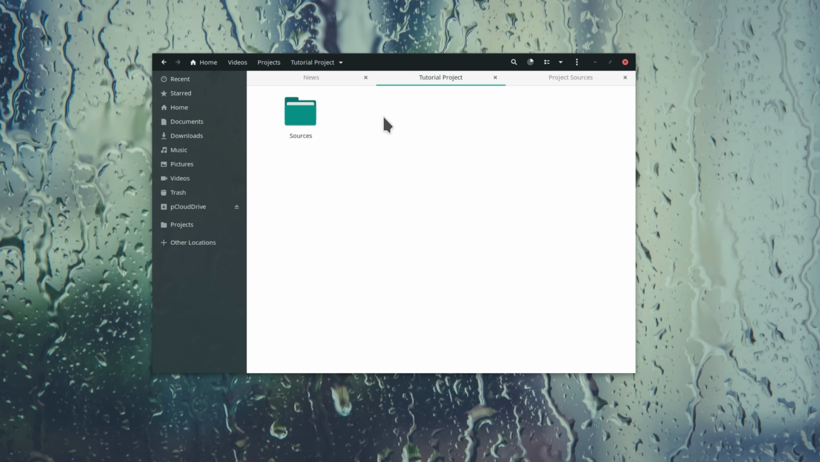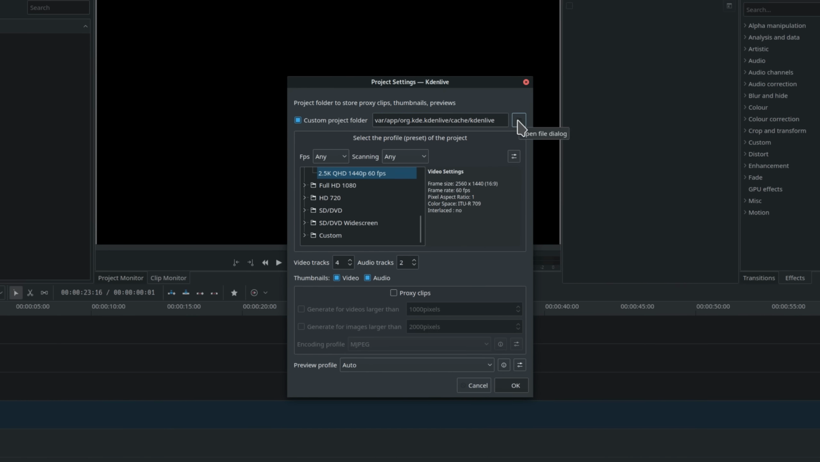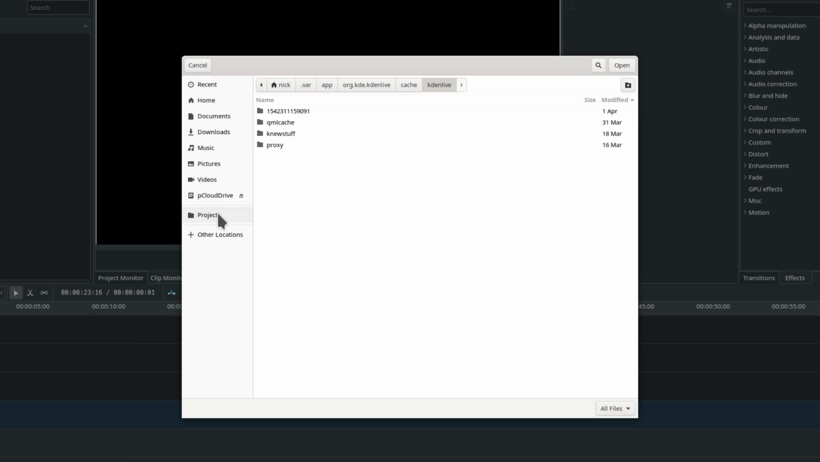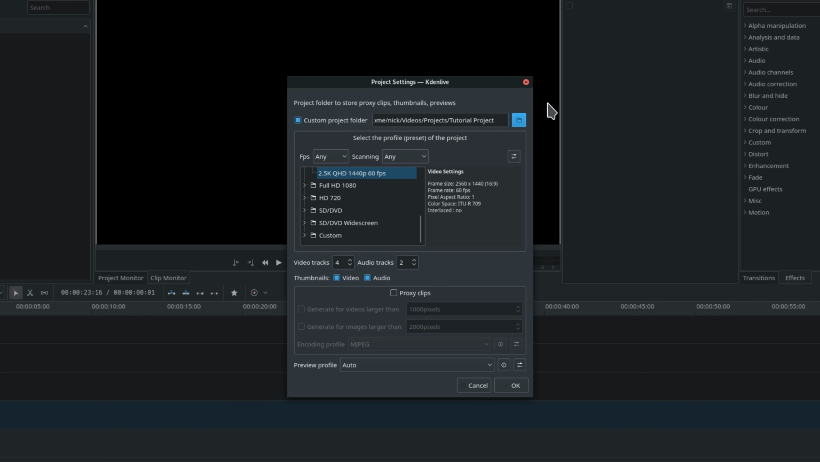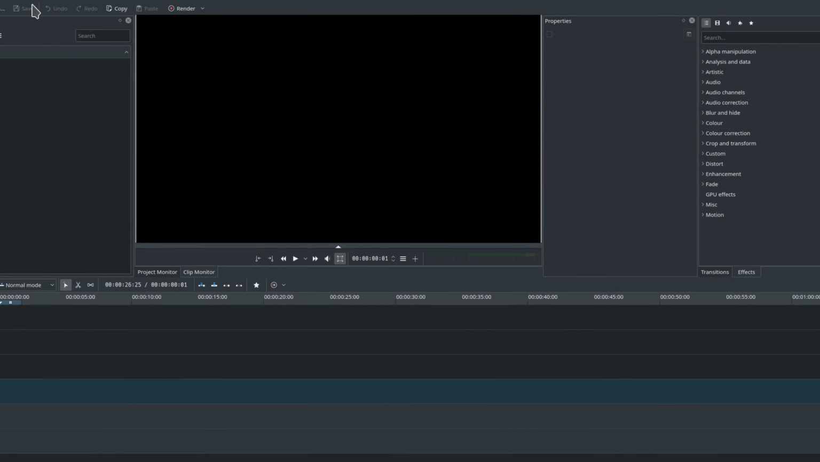Then, we'll open Kdenlive and create a new project. I'll select 1080p60 as a preset and tell it to save everything in my Tutorial Project folder. I'll leave the rest as is. Now, I'll save my project for the first time, just to create the project file. I'll click File, Save, and select where I want to save it, which is in my Tutorial Project folder. Now, our project is created and ready to go.